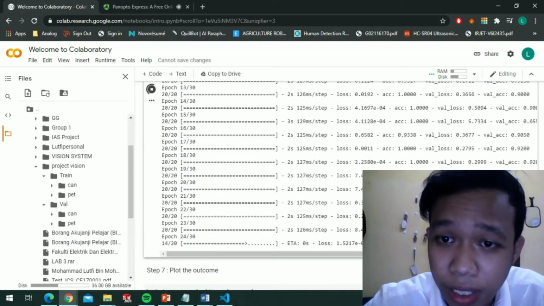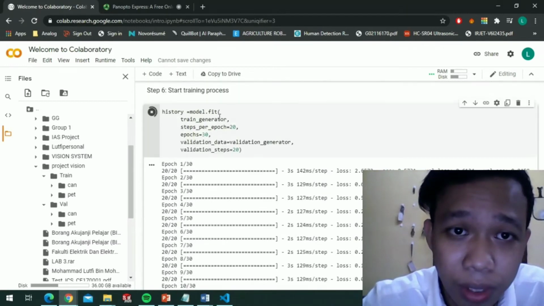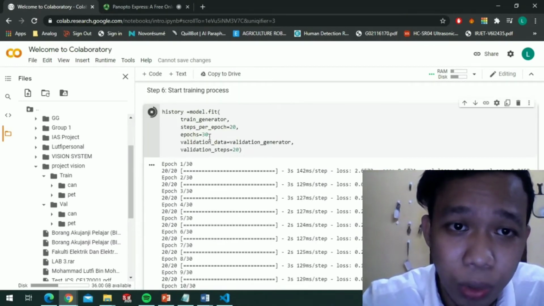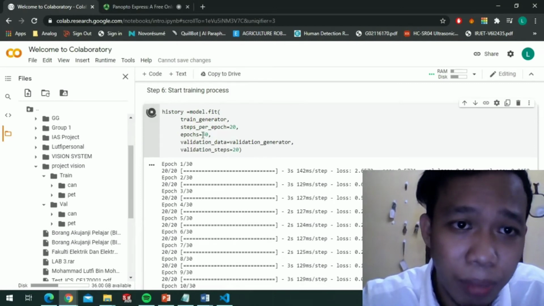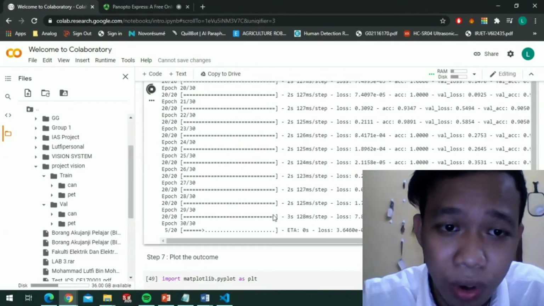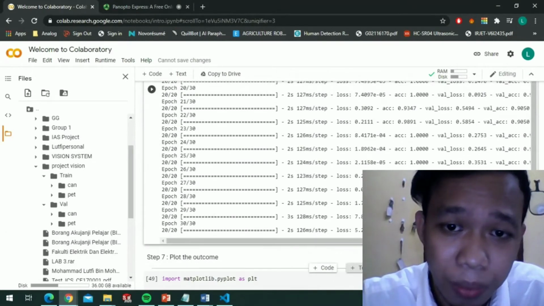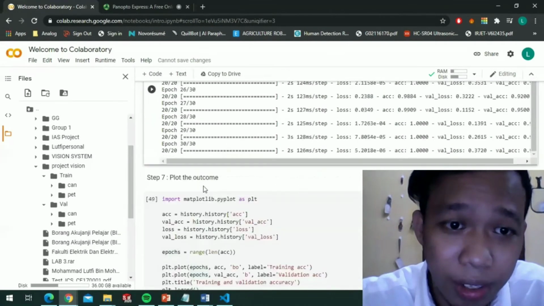The process needs some time to finish. We also can change our epoch to 20. It might affect our accuracy if we change it to be higher or lower. So here is done our epoch from 1 until 30.